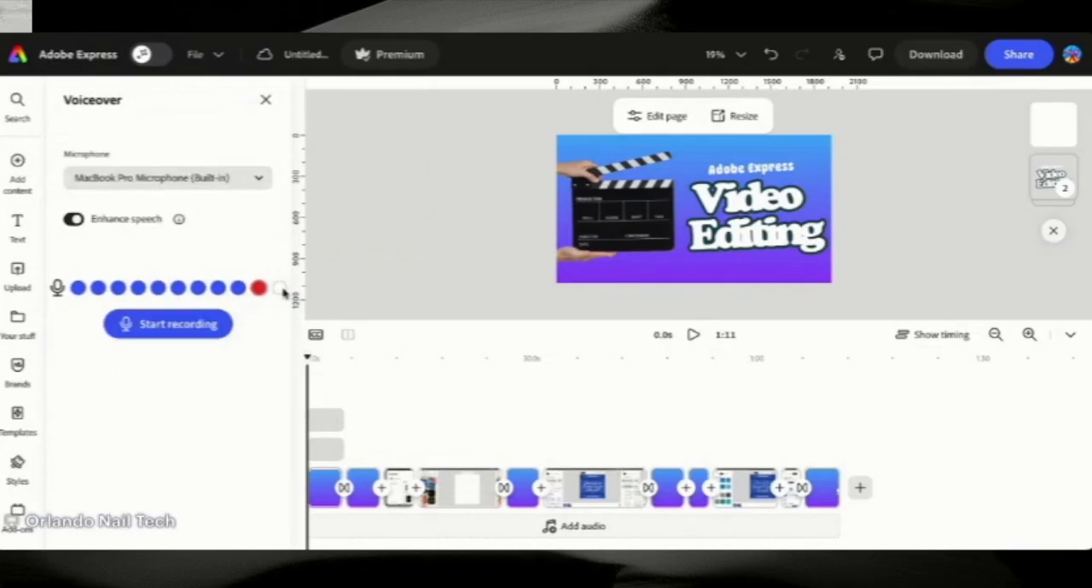You know that your voice is being picked up when you see these sliders, these little indicators moving around. Since I'm talking, you see the indicators moving around. When I stopped talking, it went all the way down here because it wasn't picking up any sound. And we're going to start recording.